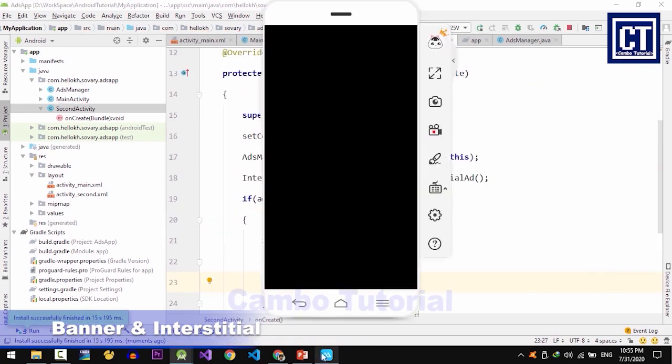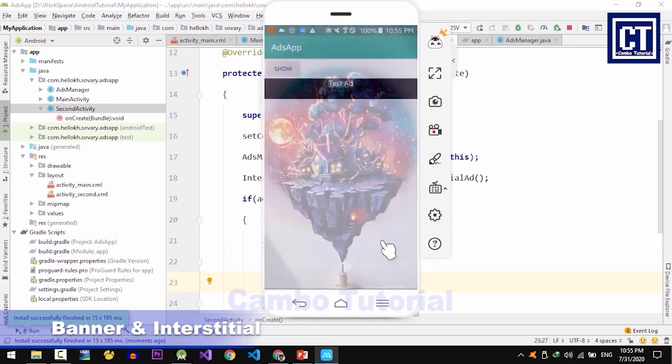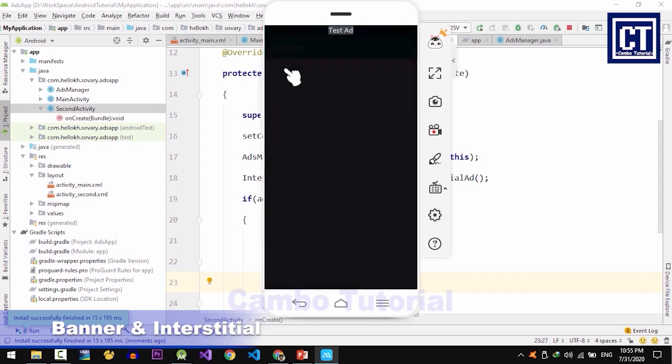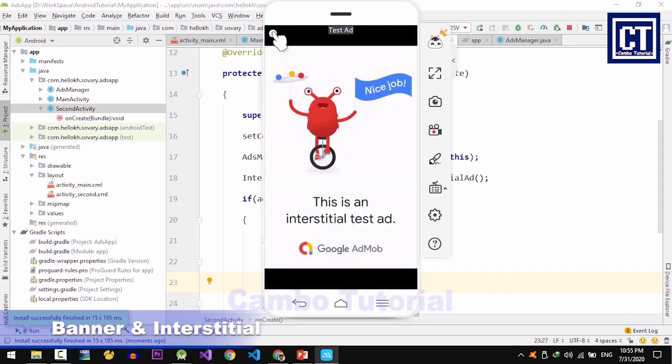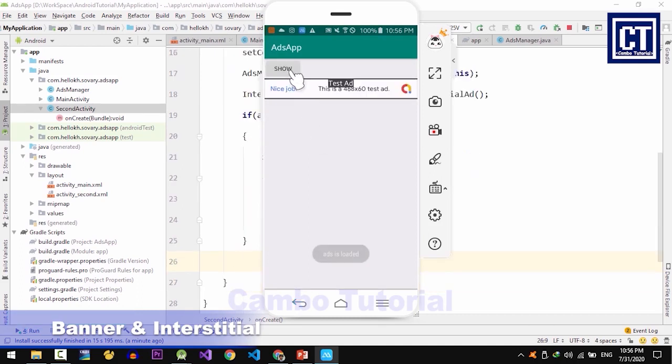Now let's run it. Now hit the button, open the second activity. So did you see that? The ad is just shown. And if I close this ad, the second activity is behind it. After the ad is loaded, if you hit the button in the first activity once again, it will not show the ad. To handle this, we have to override the onResume method and instantiate a new ads object.